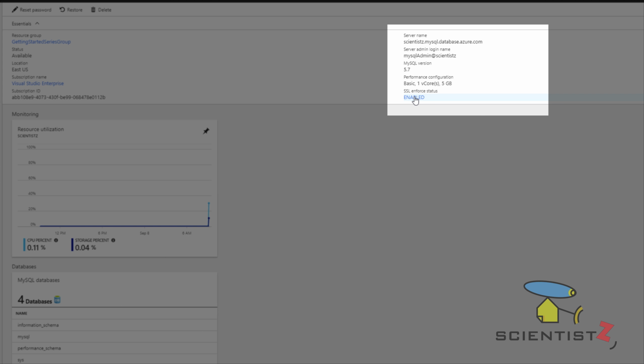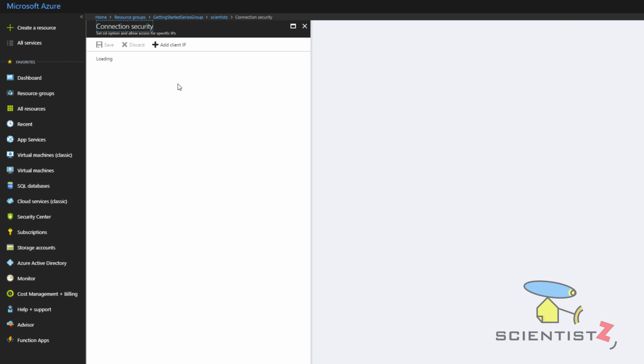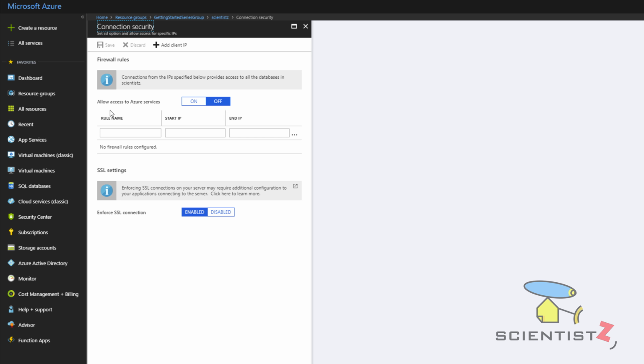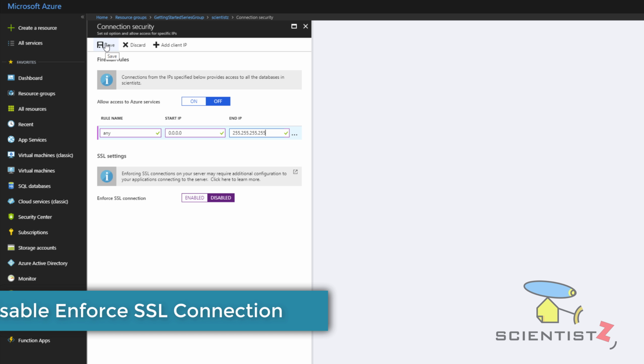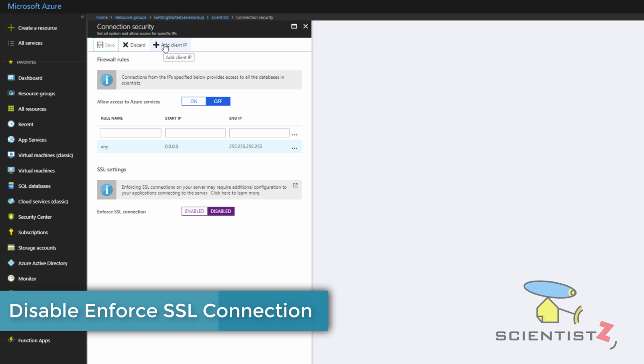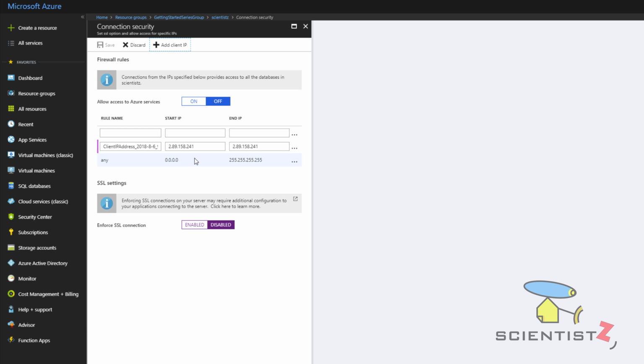Click on enabled under SSL info status, this will lead us to the connection security window. In firewall rules section, we will add new rules so that it could be accessible from anywhere in the world. The IP address we're gonna use is the start IP will be 0.0.0.0 and the end will be 255.255.255.255. Disable the SSL connection because if it is enabled, it will not work with WordPress right now. Click on add client IP address to add your current IP address, but we also added the any rule so that you don't need to repeat this step again and again.